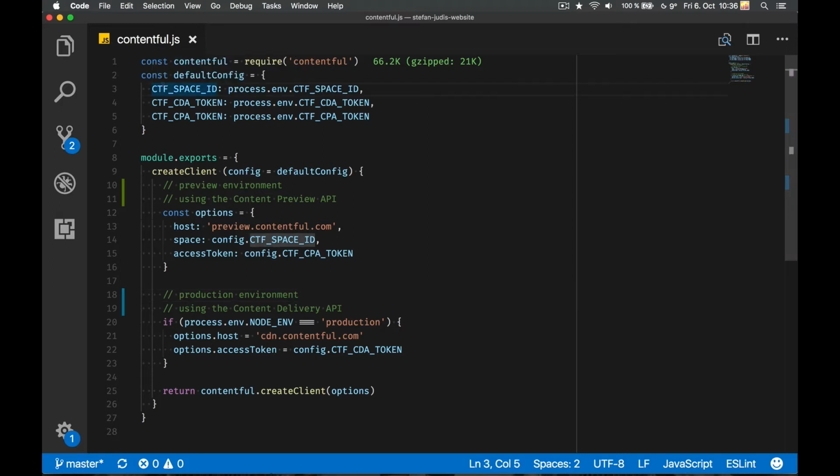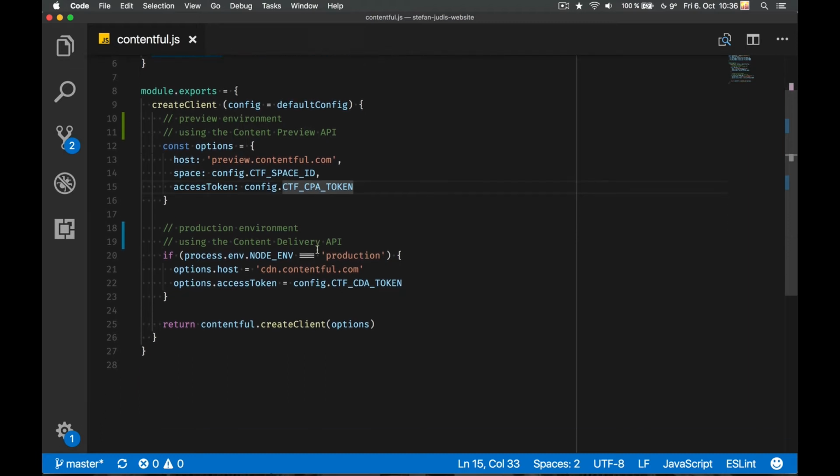What you see here is a JavaScript file that handles the communication with the Contentful APIs and creates the Contentful SDK client. By default, the client uses the CPA, and that's why it's initialized with the token coming from the environment variable CTF_CPA_TOKEN, and also is using the host preview.contentful.com. This is my development preview environment. Afterwards, I check if I'm in a production environment by reading out the NODE_ENV environment variable. And if so, a different host, cdn.contentful.com, is used.